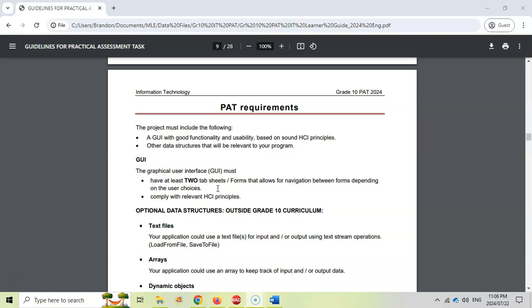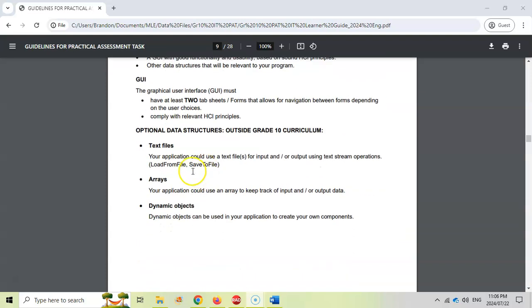And let's talk about the requirements. So first of all, the main things that this PAT must have, it must have 2 tab sheets or forms, which I'll give you a little tip on when we get to it later. And it must have good HCI design, meaning the buttons and everything must be laid out professionally and must look like a nice program. And they've got optional data structures, which is outside the curriculum.